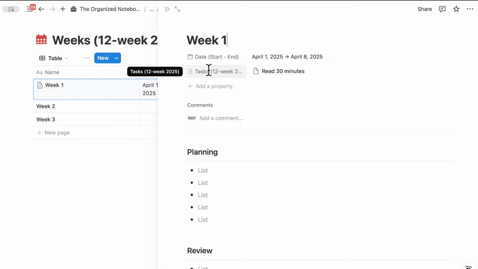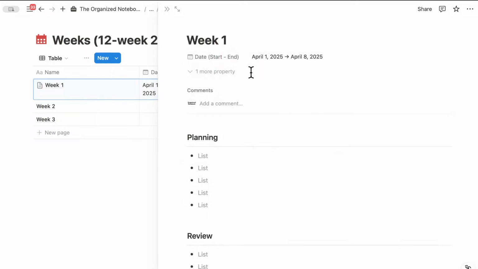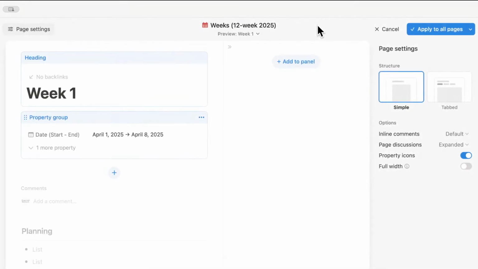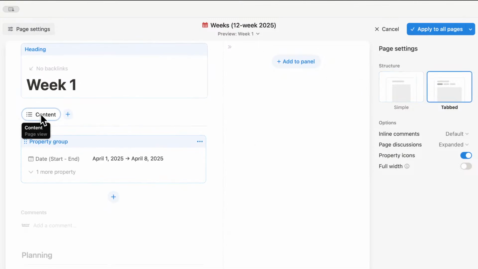So the next thing I'm going to do is to hide this task. So property visibility, always hide. And from here, I'm going to show you a bit of the new features for the tabs. What could be really nice is to be able to see your tasks in a database tab. So I'm going to click customize layout and then page settings and then tabbed layout. So now you can see that there's this side and then you can create more here.